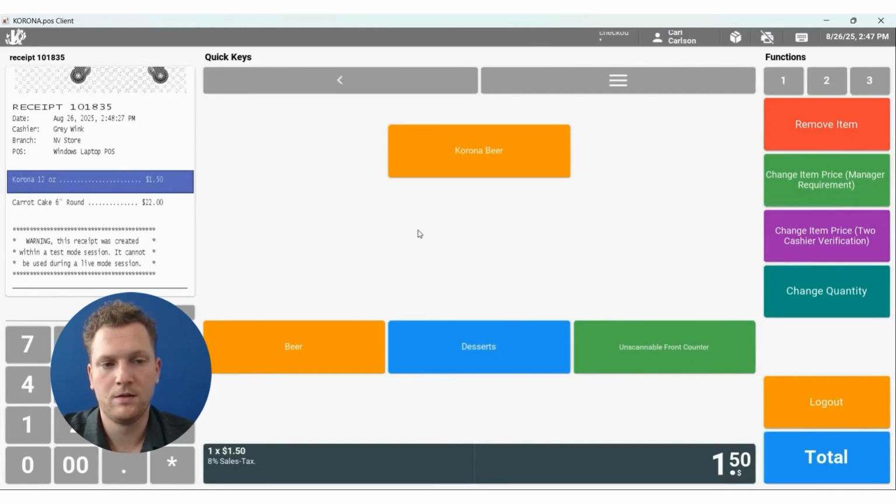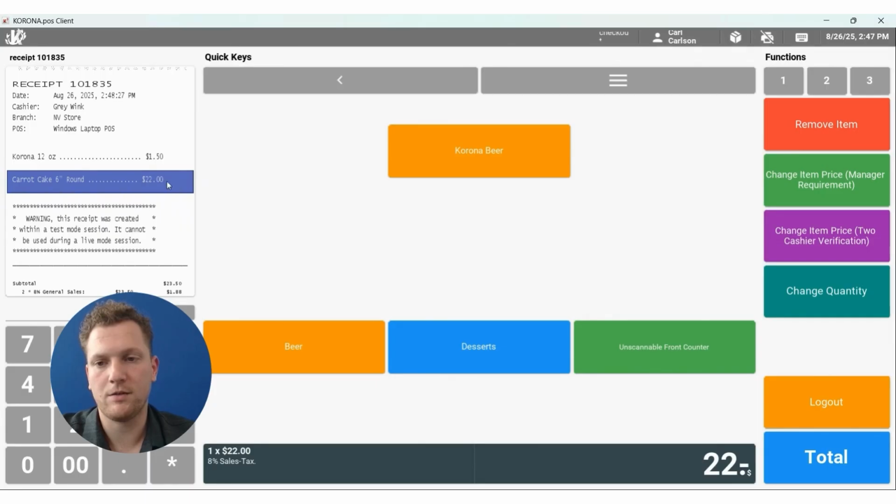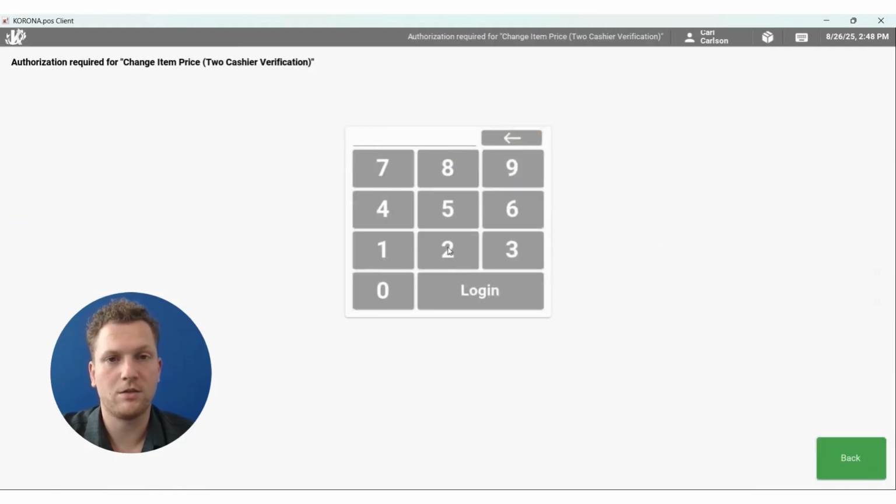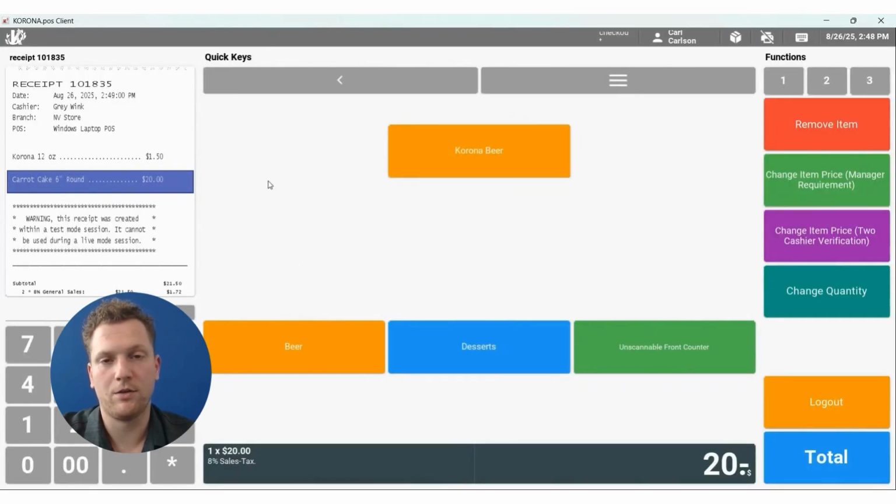It went through. Now the other option would be the two cashier verification. Let's give that a try. So if I try changing this item to $20, and because I'm logged in as a cashier, I'll need another cashier to essentially vouch for the change and make sure I'm not doing anything shifty, just making sure that everything's going as it should. So I'll hit this. The other cashier is then prompted to come over and put in their code to authorize it or to bear witness to what I'm changing on the receipt. So hit the 2, hit login, and then it will go through. And that's how they both work.